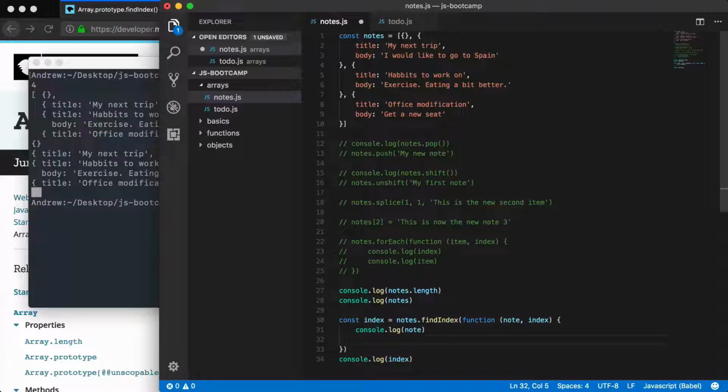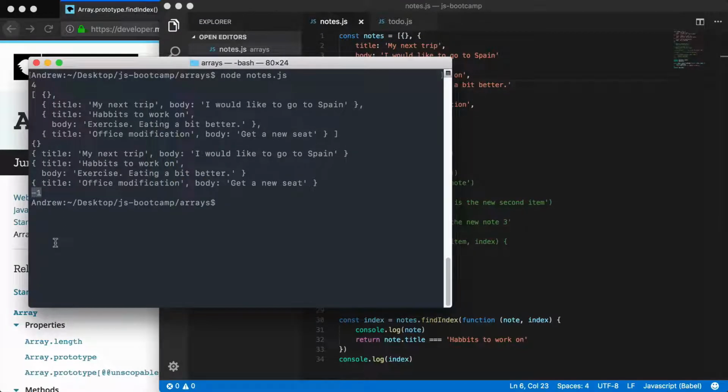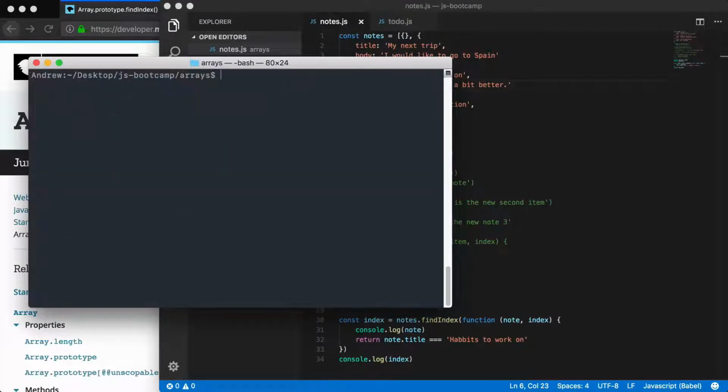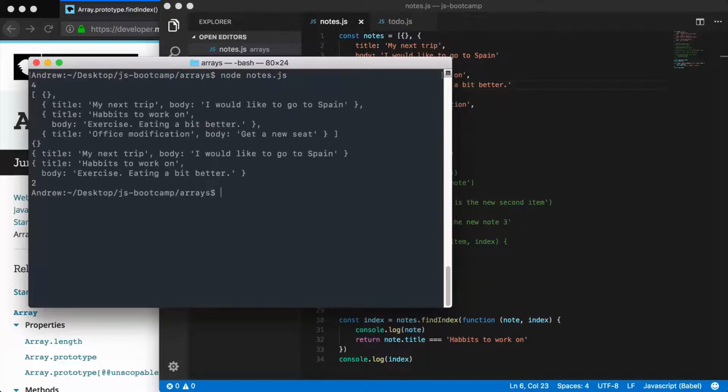So let's imagine I'm trying to find the note where the title is Habits to Work On because I want to read it or delete it or something along those lines. What I do is I look at note.title, and then I see if it equals something else. So in this case, the string habits to work on, which is indeed an exact match with what we have above. Let's go ahead and see what happens when we save the file in its current state and rerun things. For clarity, I will clear the terminal output and rerun the script. And what do we get?